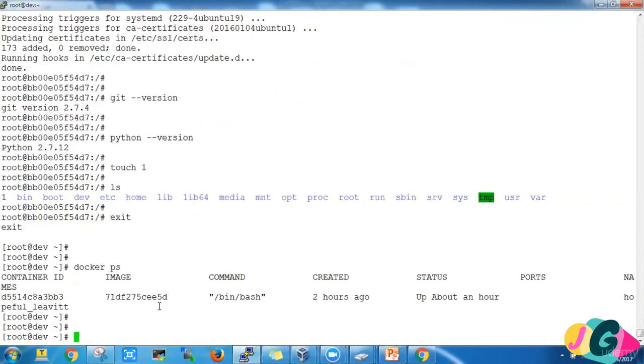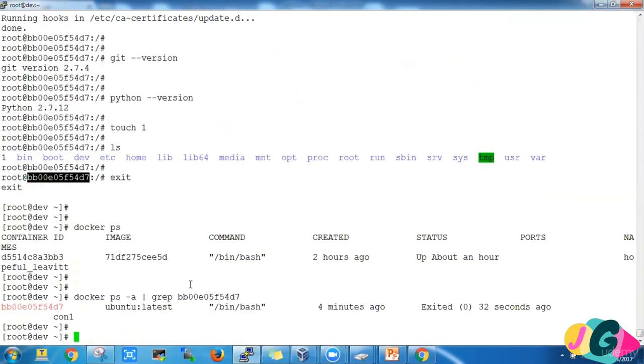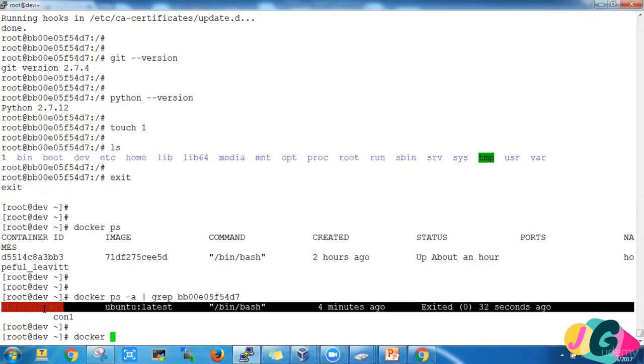Now, what does non-persistent mean? Non-persistent does not mean that the data will not be in the container. It will be. For example, if I do ps -a and grep this ID, it's there, but it's not running because we have just done the exit. Non-persistent means the data will not be available if the container gets deleted.